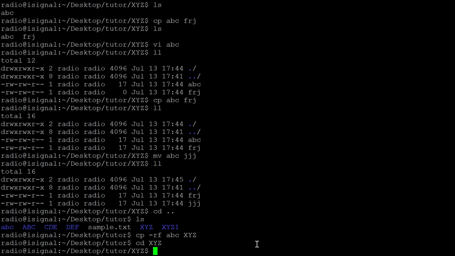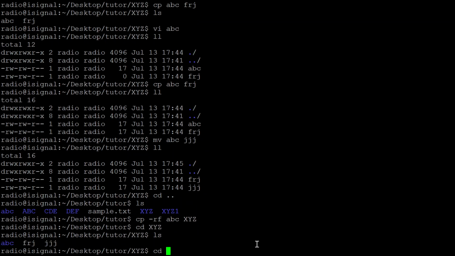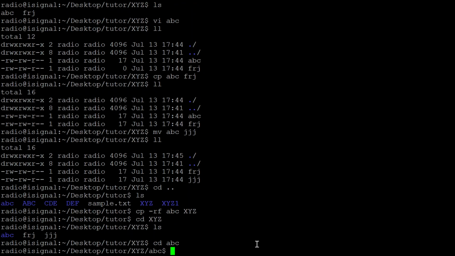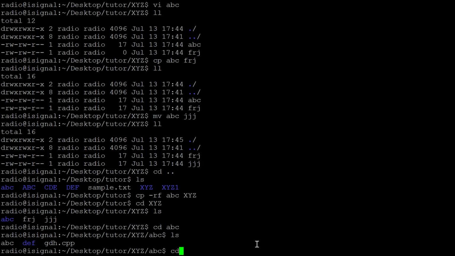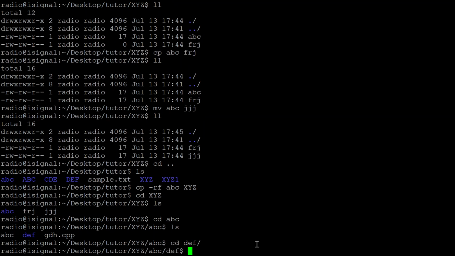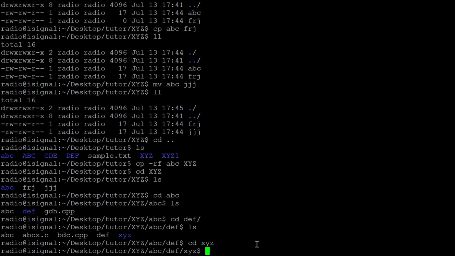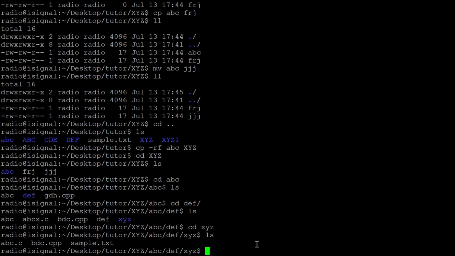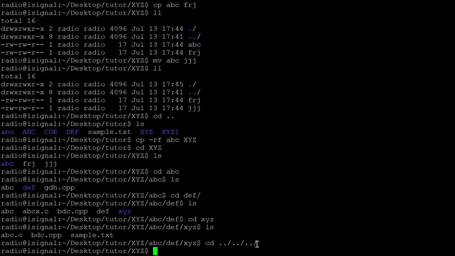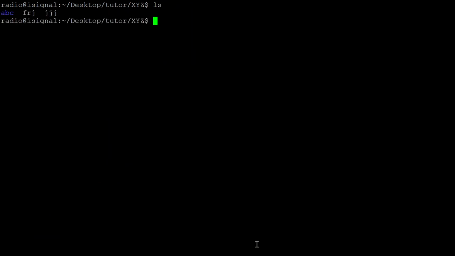XYZ. I'm going inside and here we have ABC. Earlier we would not have ABC. Inside this we have DEF. So earlier whatever we have created, it will show in this particular directory. So all the files have been copied with the help of the cp command. So that is the beauty of this.